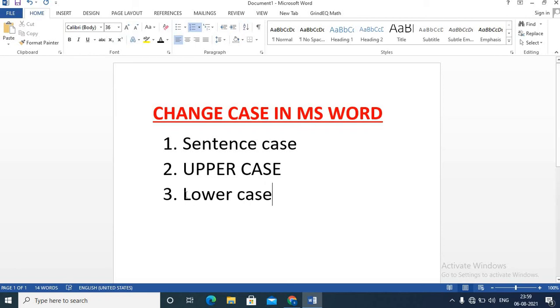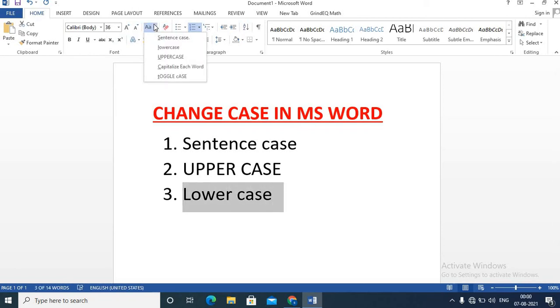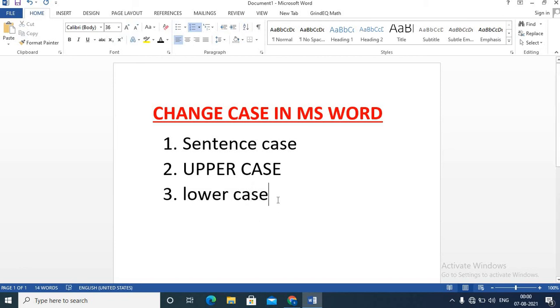Select your text to convert to lowercase. Click on the change case option. Choose lowercase. All the selected letters in the text turn into lowercase, that is small case. Fourth one, capitalize each word.